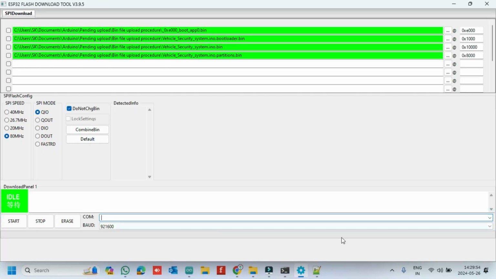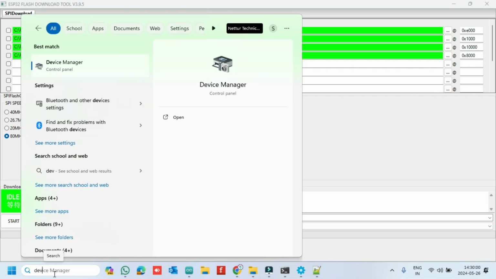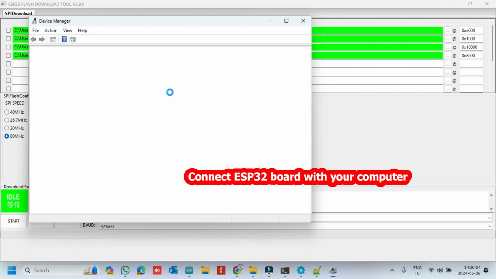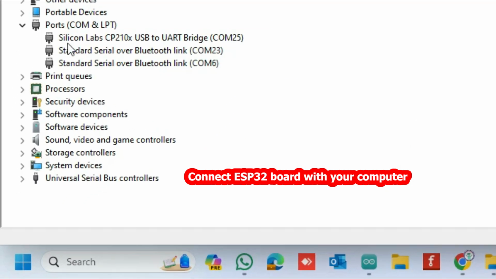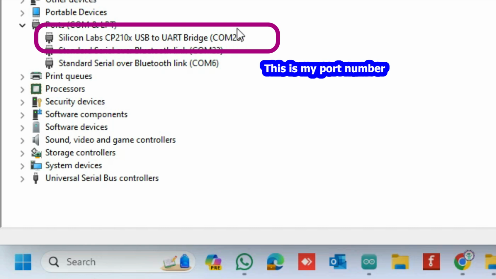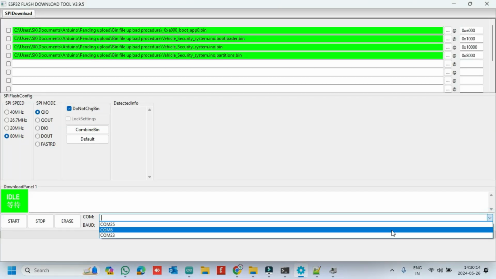Choose the proper COM port. If you don't know the port number, check in Device Manager and choose it properly. Connect your ESP32 board with your computer. After that, COM port will be visible. If you have not connected your ESP32 with your computer, port number will not be visible. Choose the proper COM port.